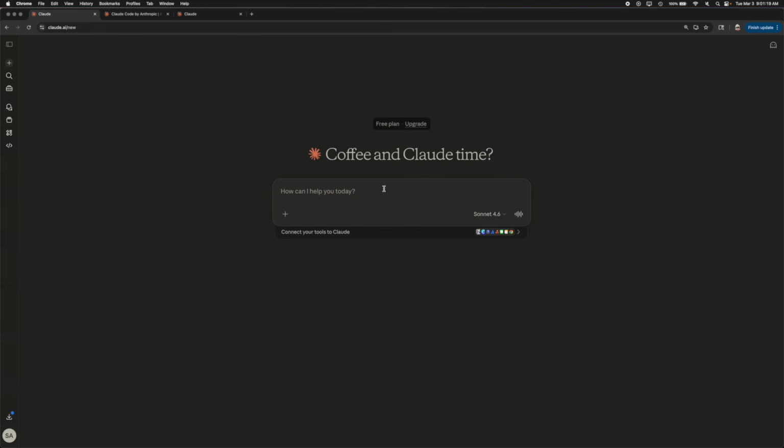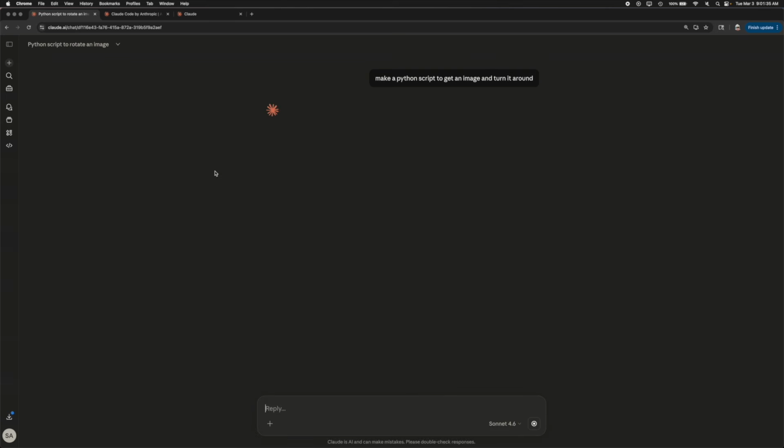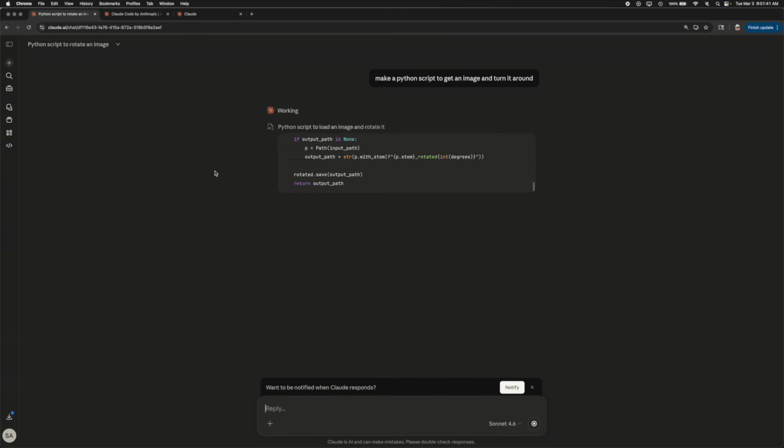Now, you can always ask Claude to generate you some code. So within the standard Claude.ai website, if I were to ask it, make a Python script to get an image and turn it around, I can have it input this code. I can copy this code out. It's not going to be Claude Code, but it is going to be a free way of getting some code out there from your particular Claude environment.